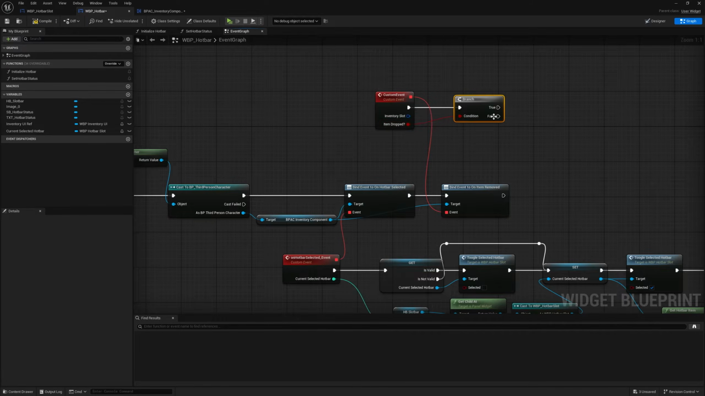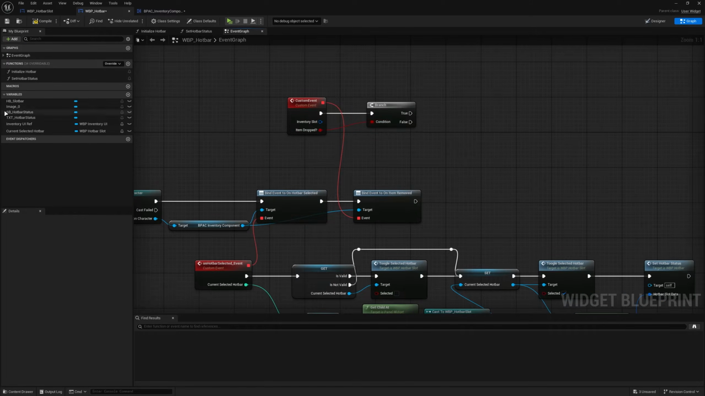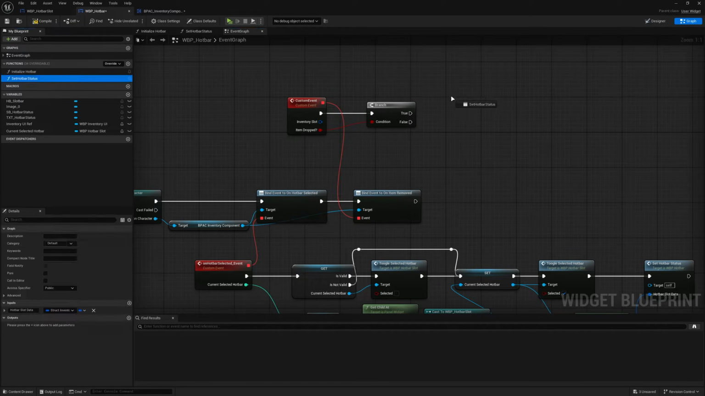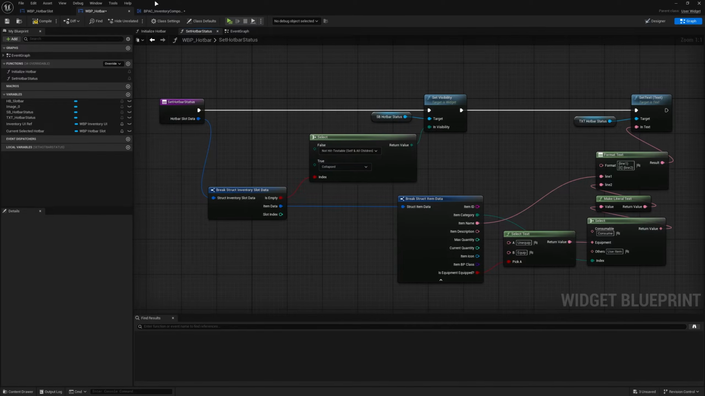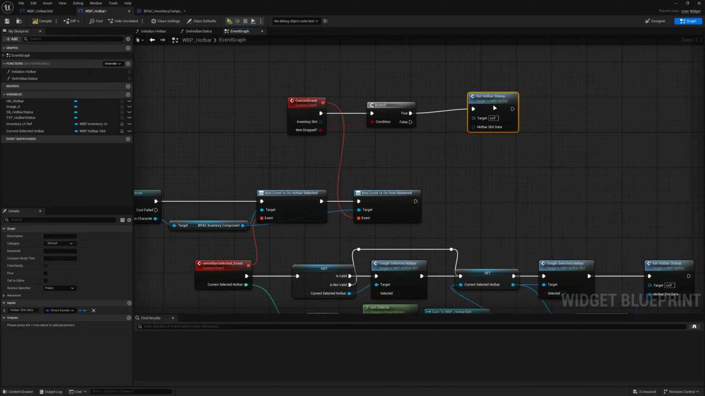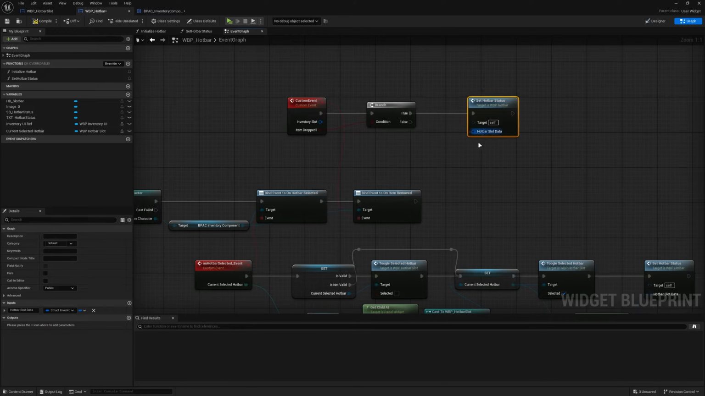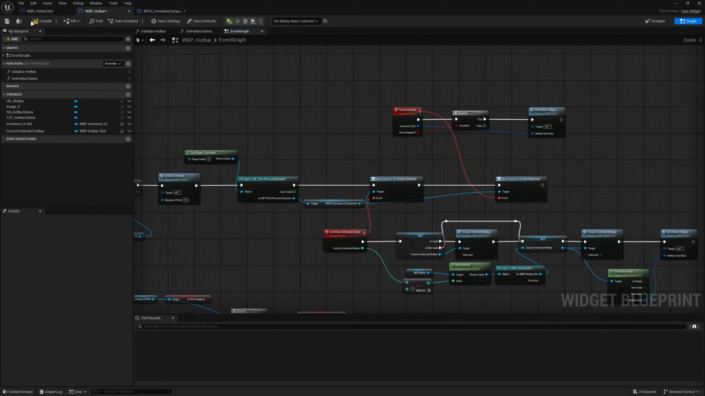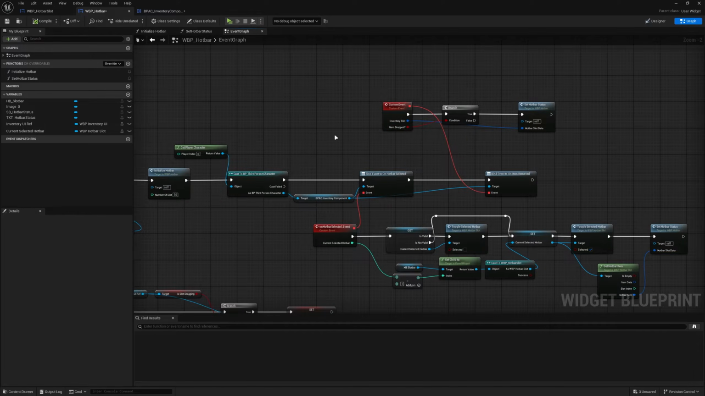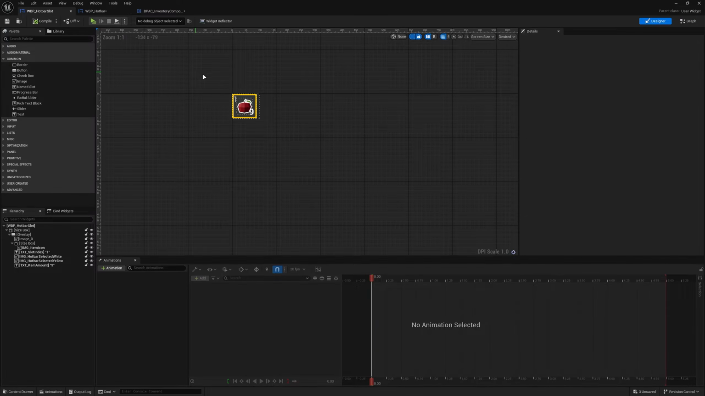Plug item dropped into the condition, and if it's dropped, we will set the hotbar status. We have this function, which is the one that we created before. Make sure you have the set visibility here, correct, and plug it into the true branch. For the slot data, let's plug this into the inventory slot. Cool, now compile.